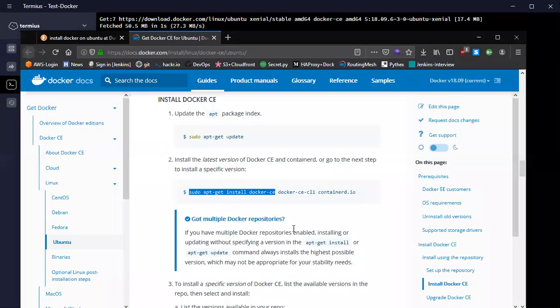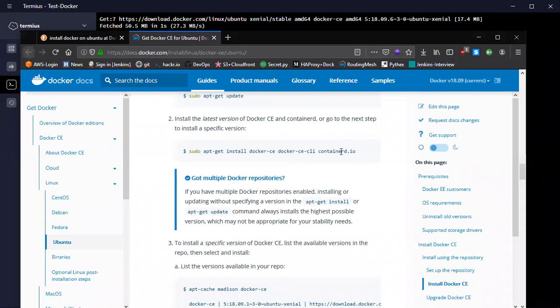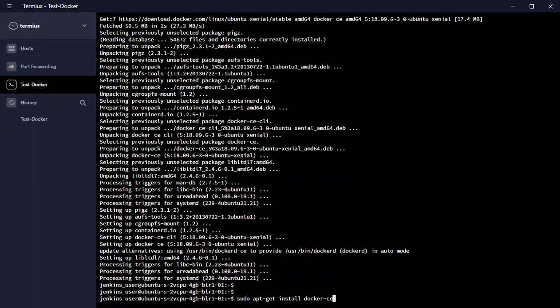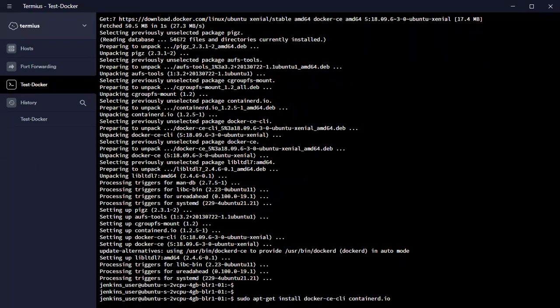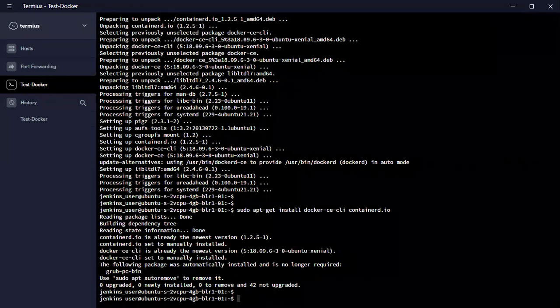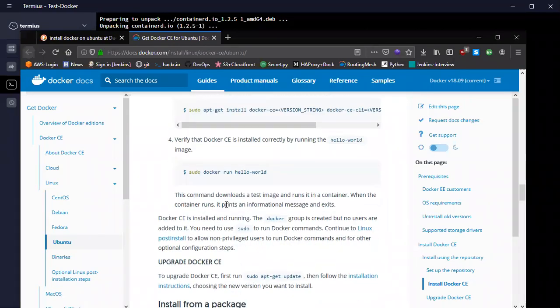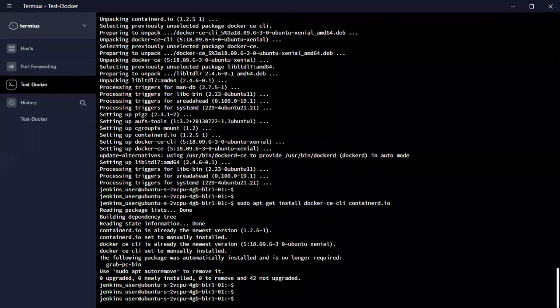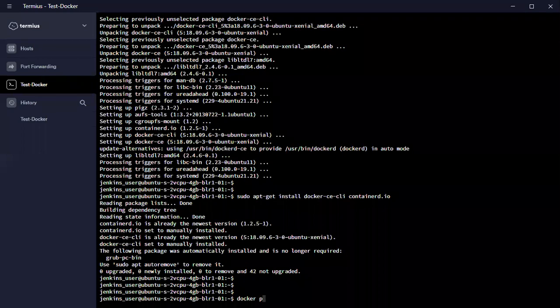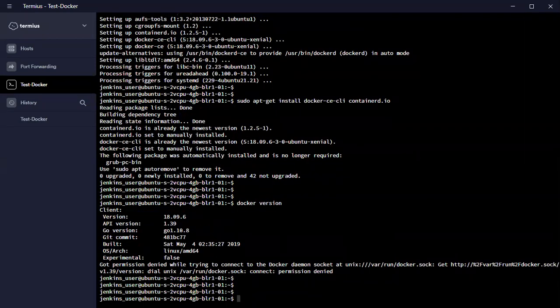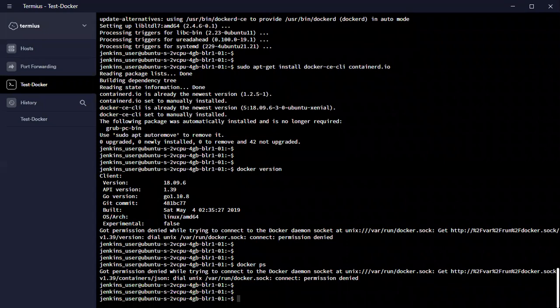Now Docker is installed. We can check with the docker version command. Now that's the Docker client, and it's unable to communicate with the Docker server on the docker.sock. If I try to run the docker ps command to check the running containers, it won't allow me to communicate with the server.